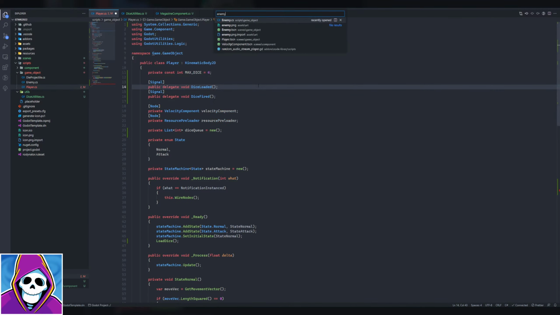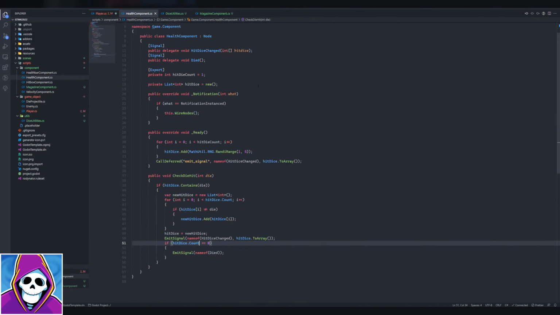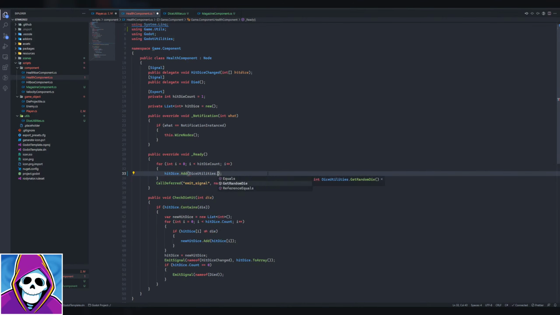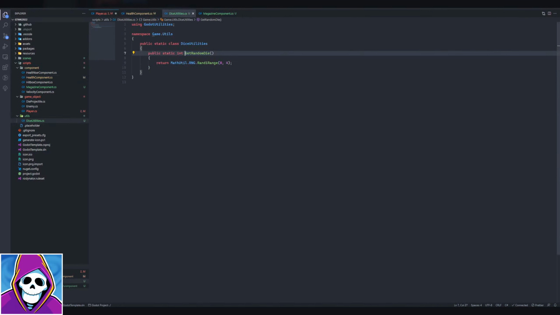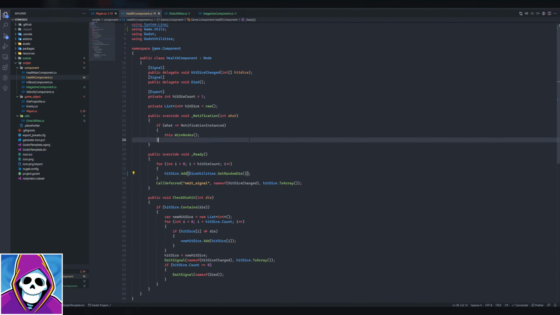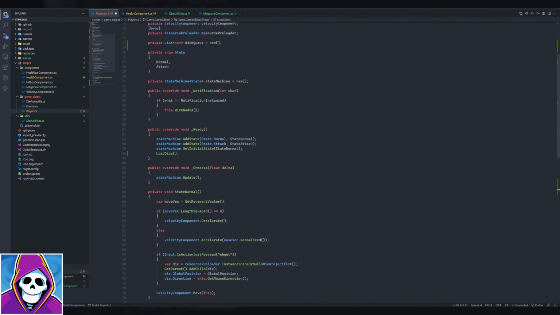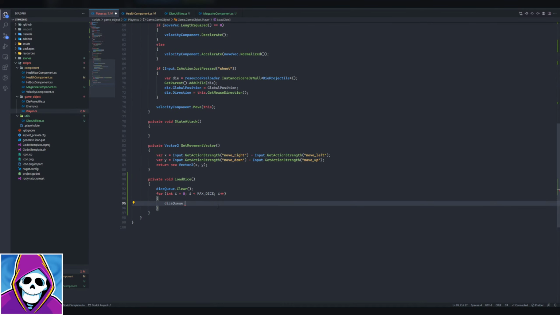And then my enemy, or rather my health component here, I'm going to replace this with my DiceUtilities GetRandomDie. So if I'm calling this from everywhere that needs to get a random die, then I'm making sure that everything's consistent. And when I change it in one place, it changes everywhere else as well. So that's why I extracted there.